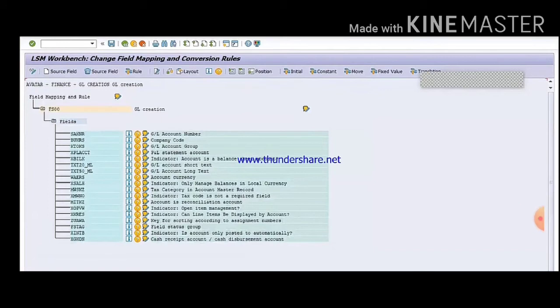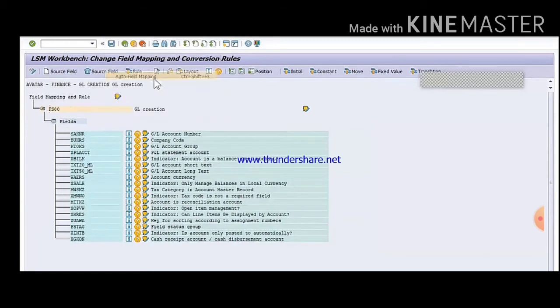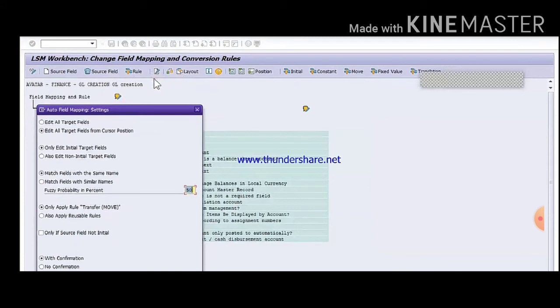Here you can see all the fields which we have pasted from the Excel. Now click on this FS00, select it, and then click on the extra menu. In the extra menu you will get the option auto field mapping. This is auto field mapping. Click on it. So the system will automatically map the fields. Just continue.